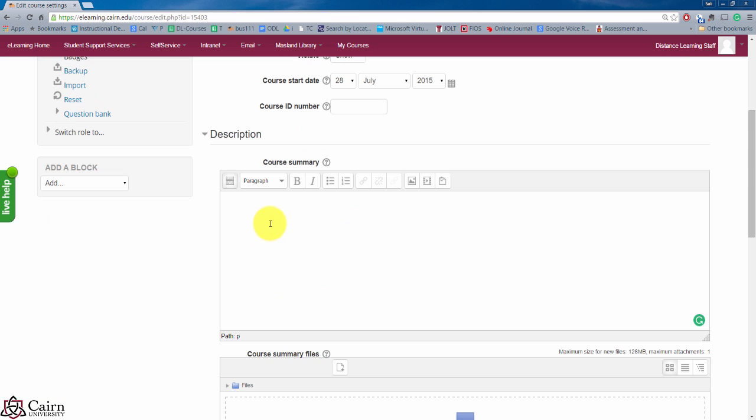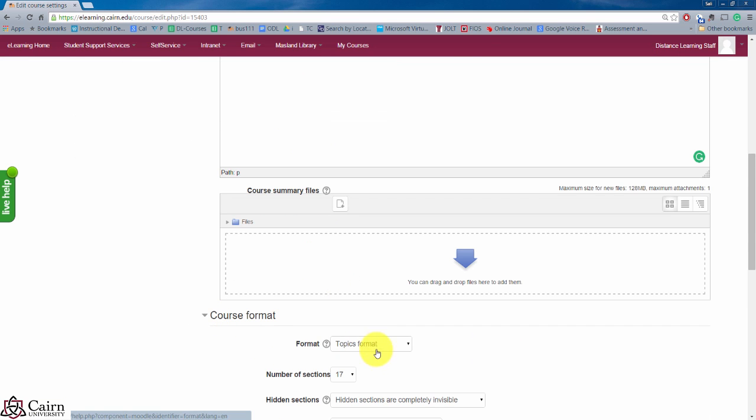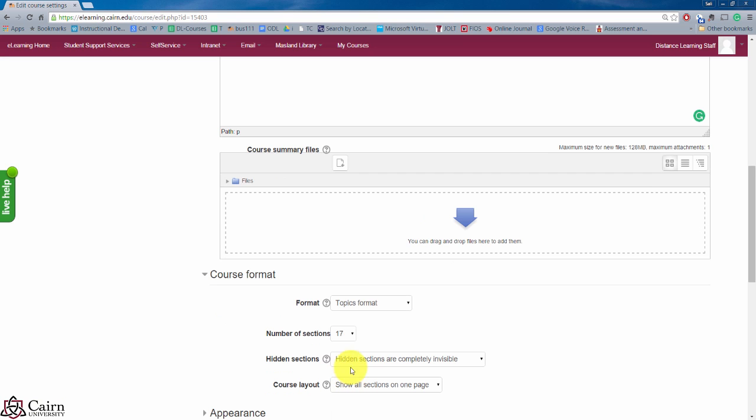You can change the course summary to put a summary here. Course format, this is where you can add more sections. So you can add here 18 or more, up to 53 or 54 sections. So if you're teaching 3 times a week, you might want to make this 42 blocks, and you just choose 42 here. It'll change it to 42 blocks.